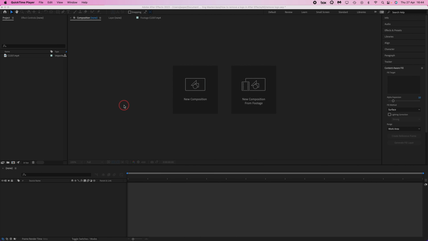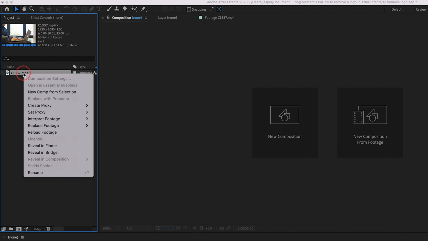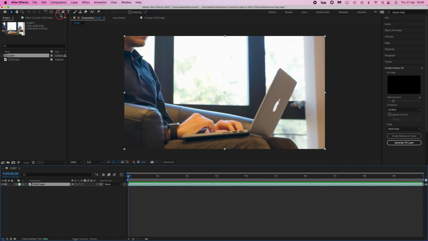Here we are in After Effects. I've imported the clip, which we can see here in the project panel. I'm just going to right click on it and select New Comp from Selection. Next, I'm going to select the pen tool and draw a mask around the logo that we'd like to remove.